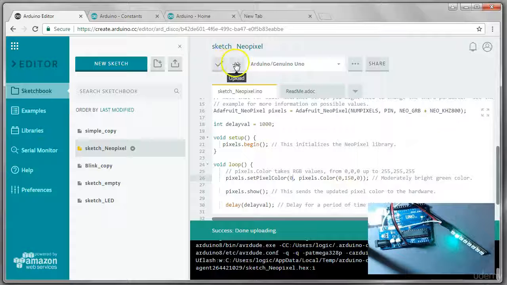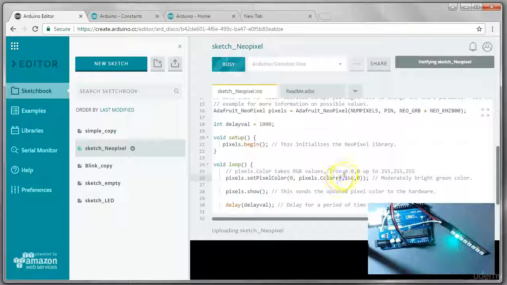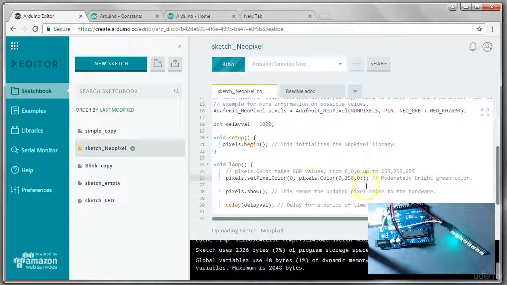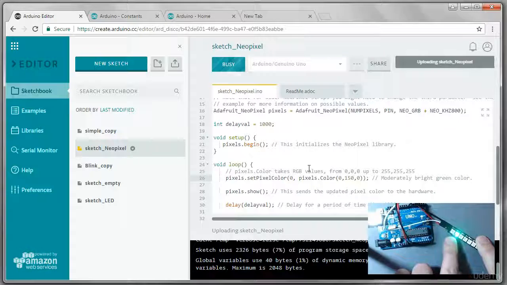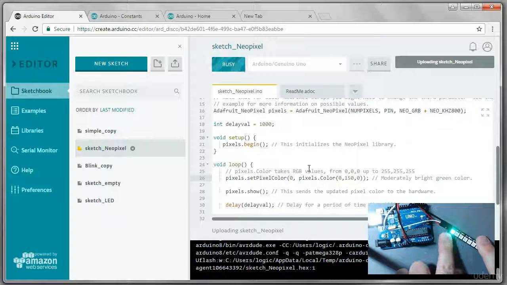So let's recompile and load it with 0 as the LED that we're going to be driving. This 0 right here, that is. And if you'll notice, once it finishes, this green LED should actually move to that one. So now it turns on and it drives that LED.